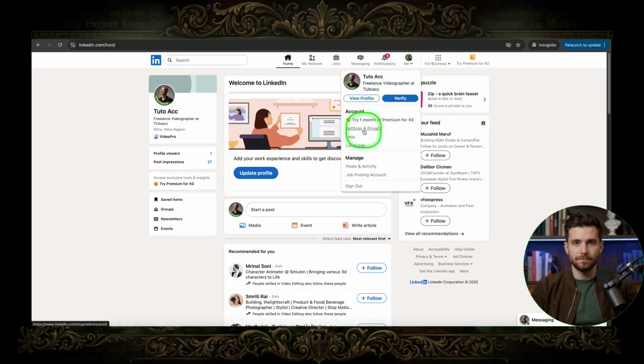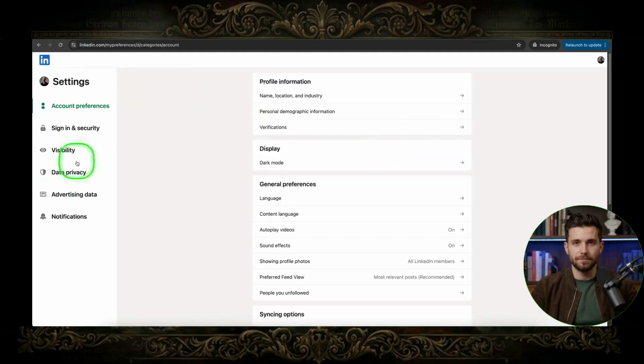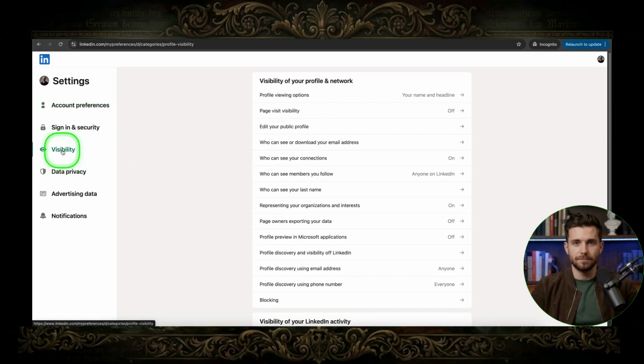Next, select the Settings and Privacy option. Once the menu opens, navigate to the left-hand side and click on the eye icon representing Visibility. From there, select the very first setting titled Profile Viewing Options.